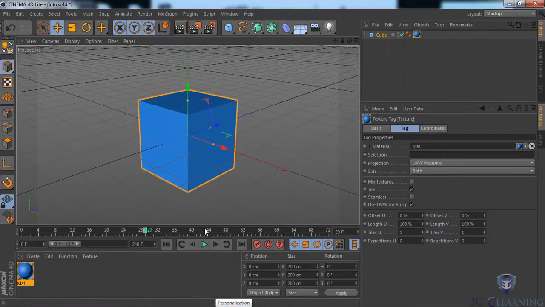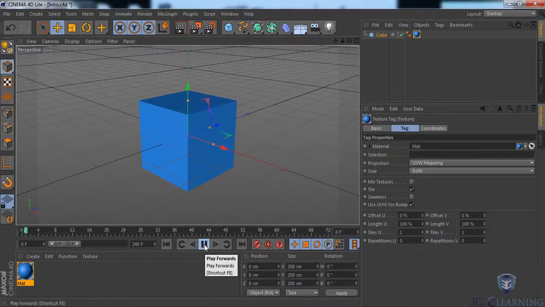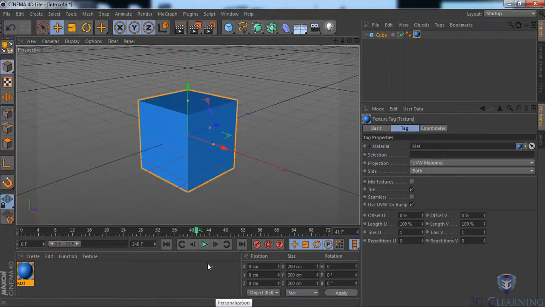Our transport controls here. If I click the play button, it's automatically going to play through the frames. By default, Cinema will go ahead and loop your scene. I'm going to go ahead and stop playback just by clicking on that button again. If we move over to the right, we have these red circle buttons.